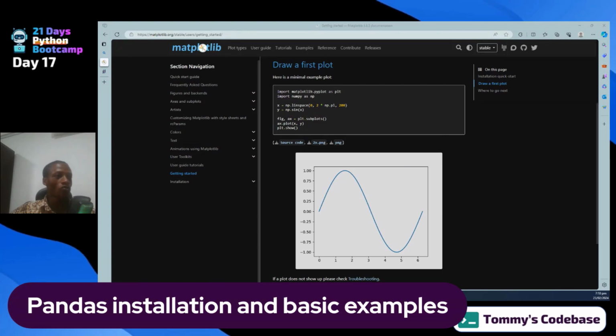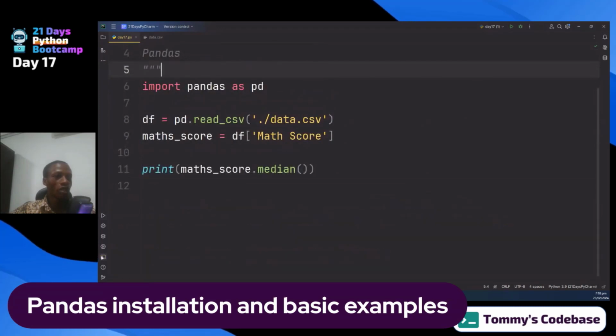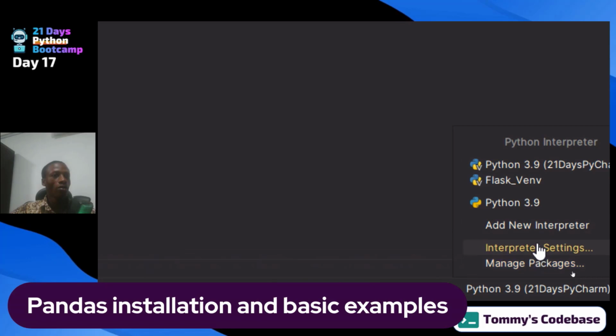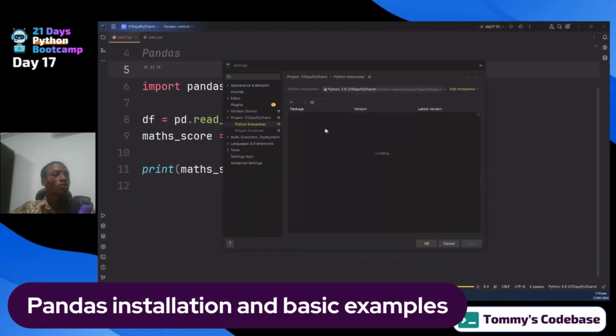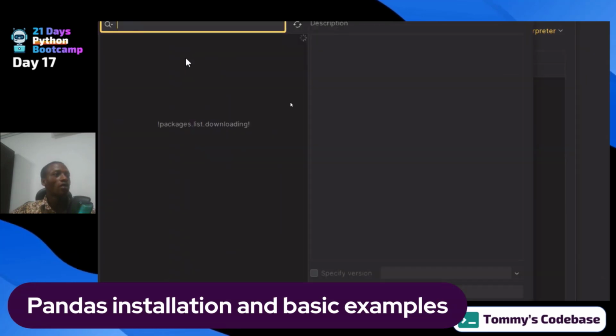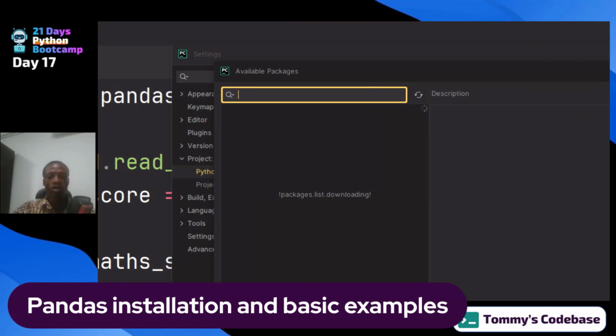So let me come back to PyCharm. No, I will not use the terminal this time around. I'll use the interpreter settings page. So you see that Pandas is now here. I can click on plus, and then inside this place, I will search for Mat.